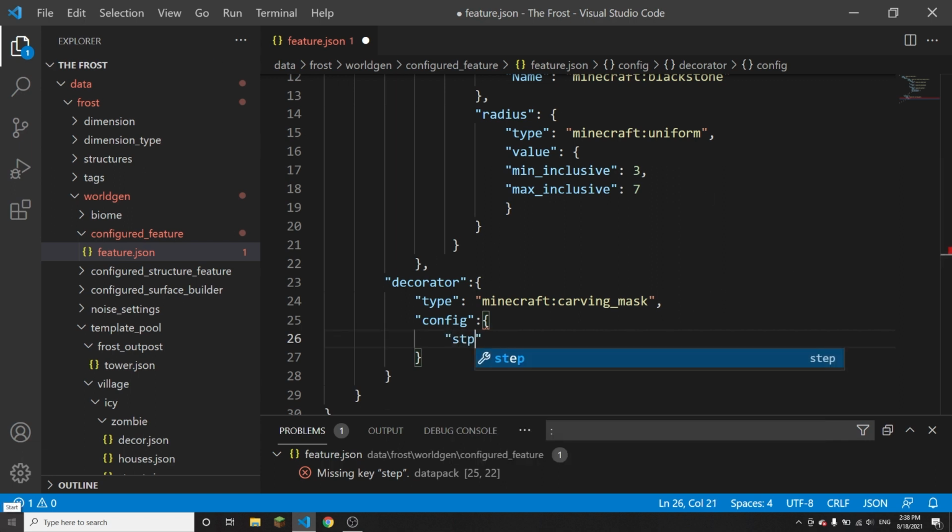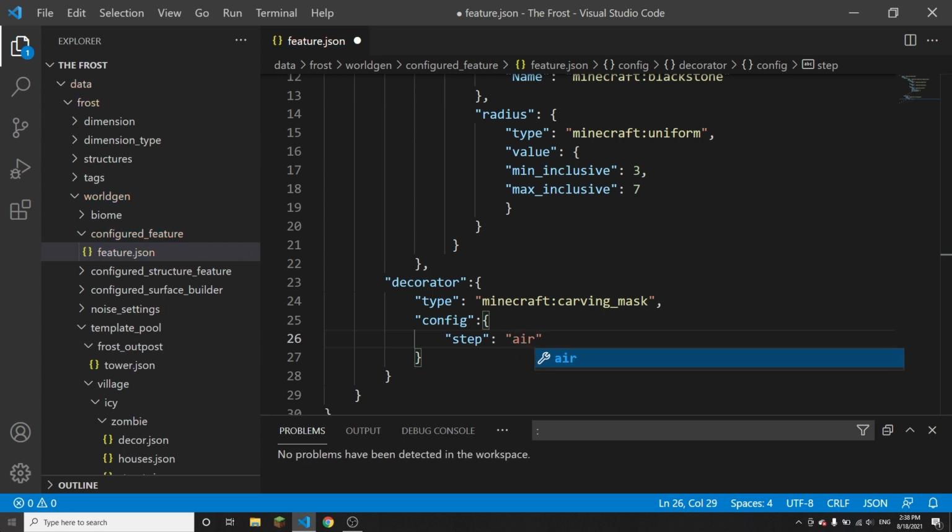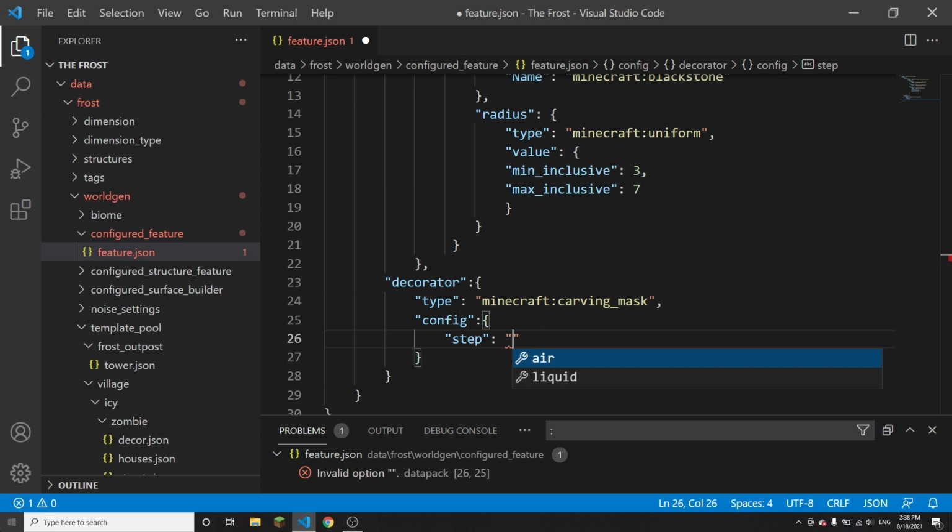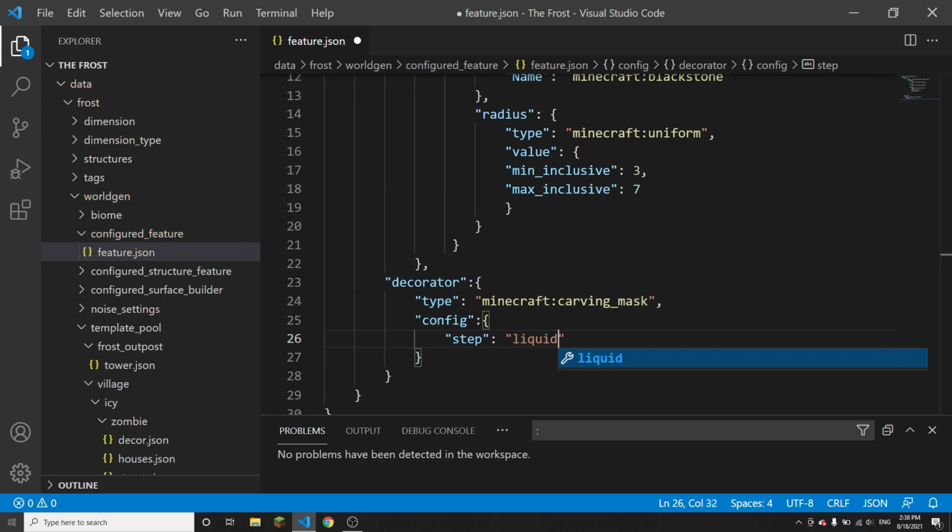So you're going to want to put step, and this is just going to determine which kind of cave it will generate it in. So if you put air, it'll generate it in a normal cave, and if you put liquid, it'll generate it in the ocean caves that are filled with water.